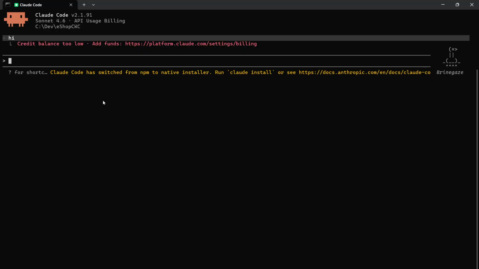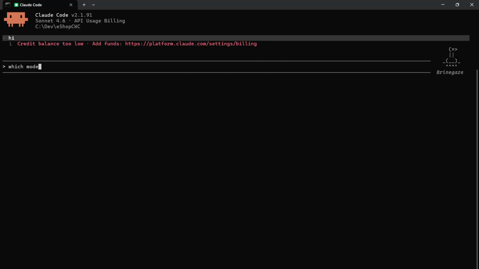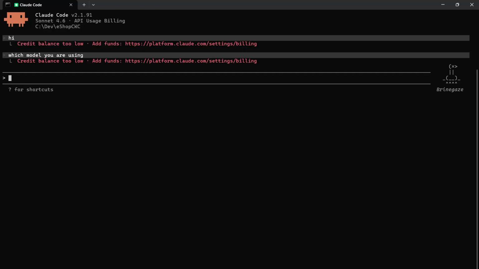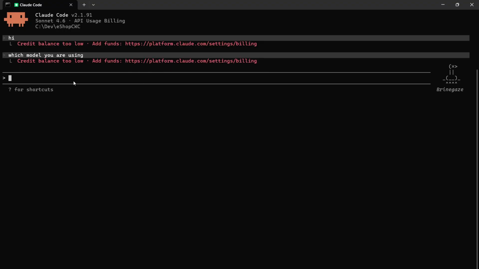You can see it's pointing to Claude, and as I do not have an effective balance, it's saying the credit balance is low. Let's try finding which model you are using. Even it can't answer that, because it's pointing to the actual Claude platform, which is not allowing me to move forward. So let me close this.